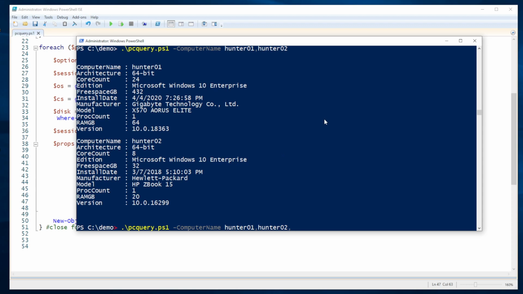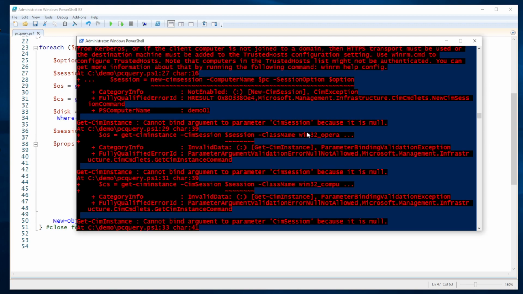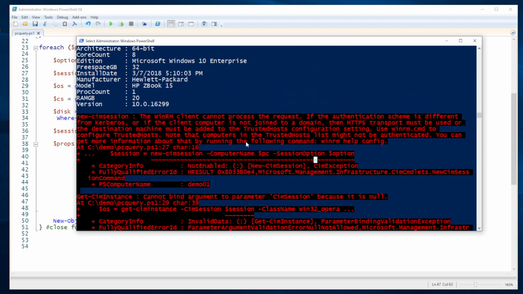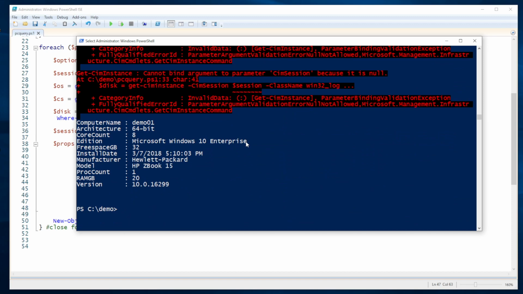However, what if I gave it a computer that didn't exist or was offline that day or wasn't in the office that day or whatever? So you see, man, that's a bunch of red right there. Okay, so it's not happy with that. So what could we try to do to fix that?